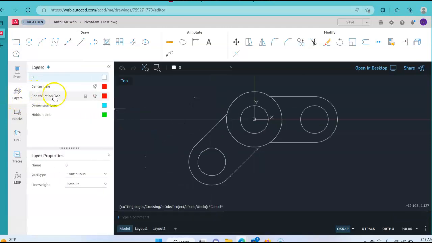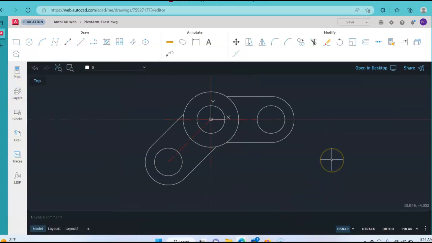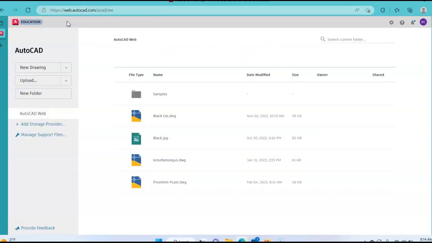Final step, come back to my layers. I do want to see those center lines, so let's turn the center line layer back on and close that. So we're good. I've already saved this with the name, so I just need to click save. It will make sure to save all of the changes that you made to that drawing. As soon as it's saved, I can go right back to the AutoCAD web main page. You'll see all of your drawings as you come through.